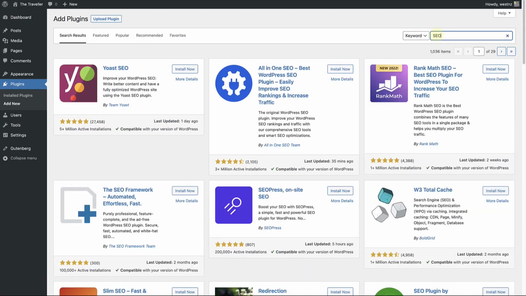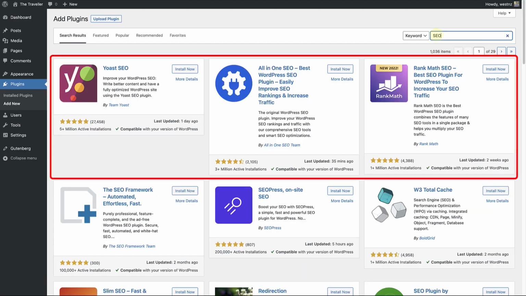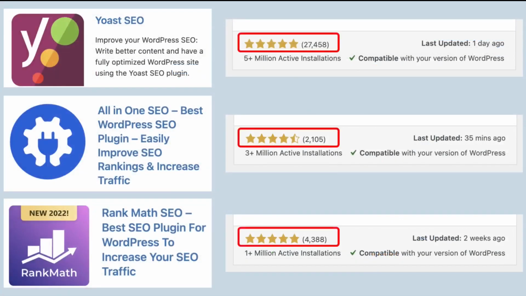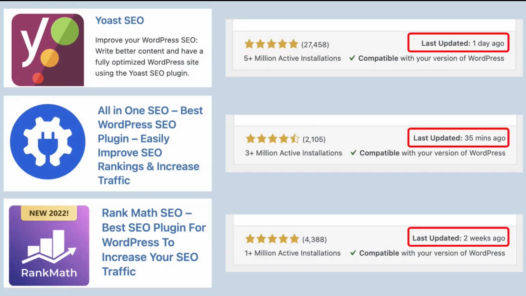Now, let's talk about what to look out for when choosing a plugin. Let's compare the 3 top plugins. There are 4 important things to take note of. Firstly, the star rating. That refers to feedback from customers who installed the plugin. Secondly, when it was last updated.